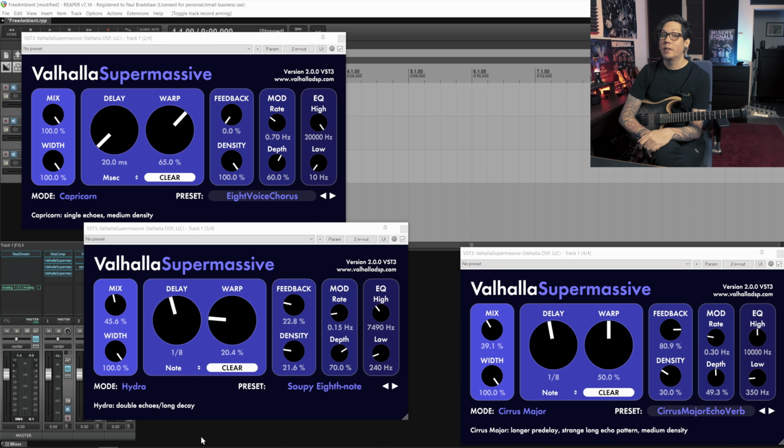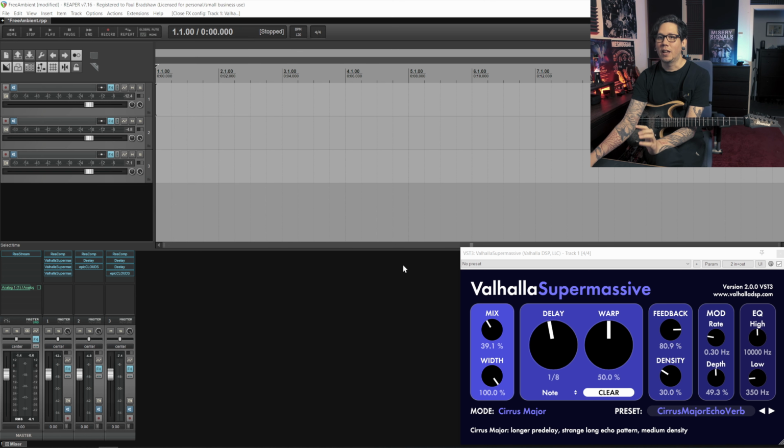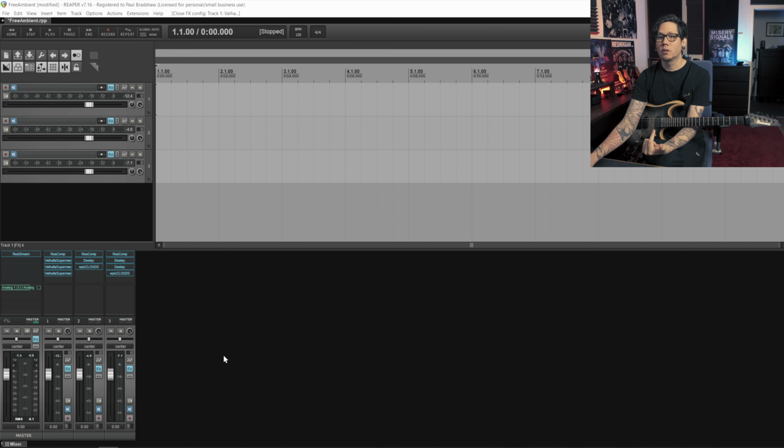So as you can hear there, you've got quite a few different options, and I'll just say experiment. Within a DAW you can stack as many effects or plugins as you like, and try and find something that you like within there.